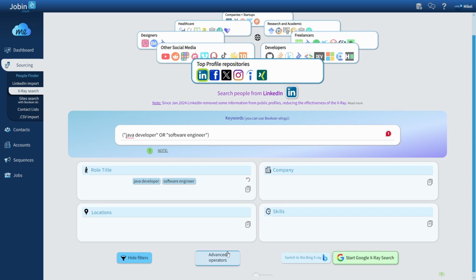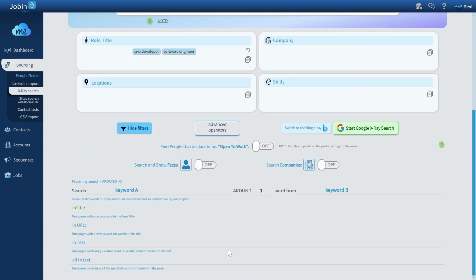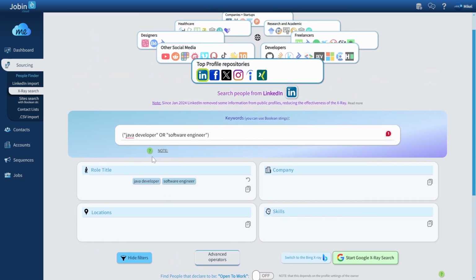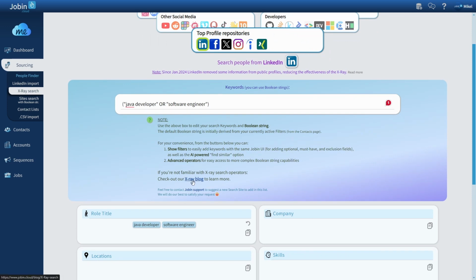There are also more advanced operators, for example, specific, unique to Google X-ray string functionalities, like proximity searches in title, in URL, and other types of functions. If you'd like to learn more about the unique Google Boolean string operators, then you can find a dedicated blog over here by pressing this link under the question mark note.